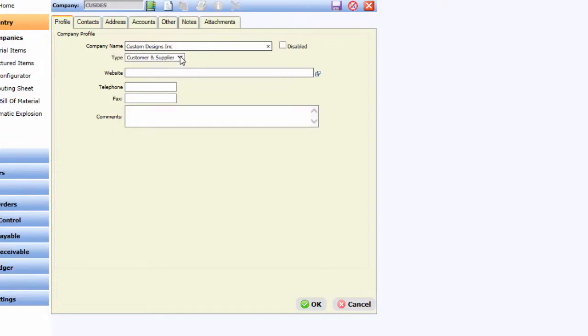Next, I will identify the type of company record as a customer. That way it won't appear when I'm looking through a list of vendors. We can optionally fill out the website, phone, and fax fields. Any comments can be stored here, and you can also upload files to attach to this company record.